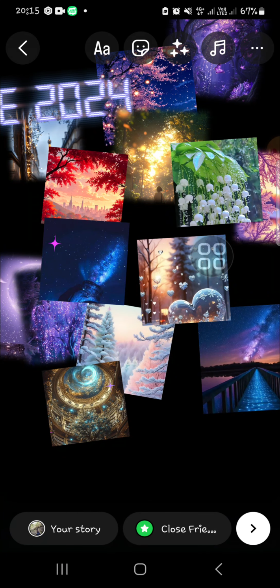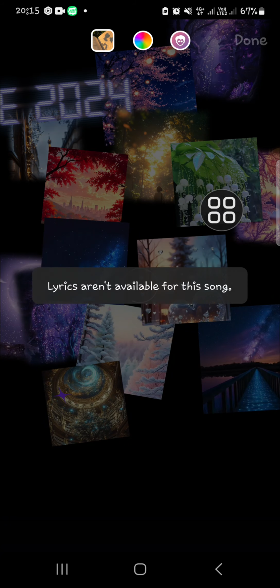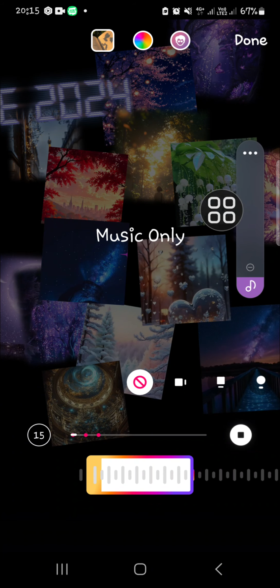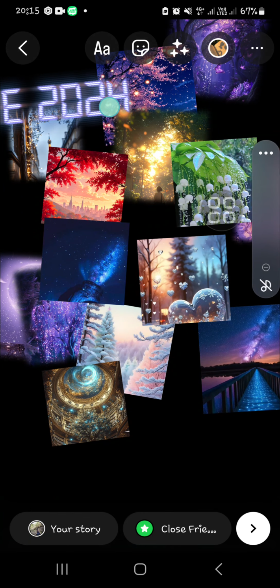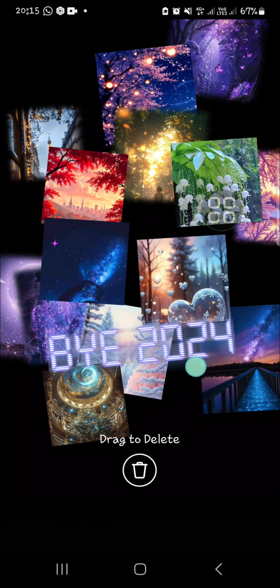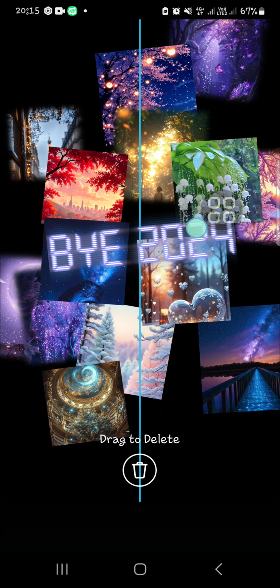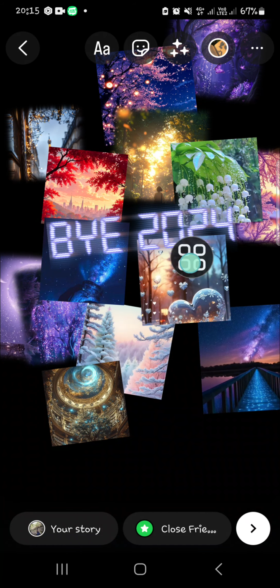Okay, you will be able to add music as well to your story, and I'm going to select music, and for instance I'm going to select this one. Okay, the music has been added to my story, and we can also add sticker or maybe text, and I'm going to place it right here guys for the 2024 text.